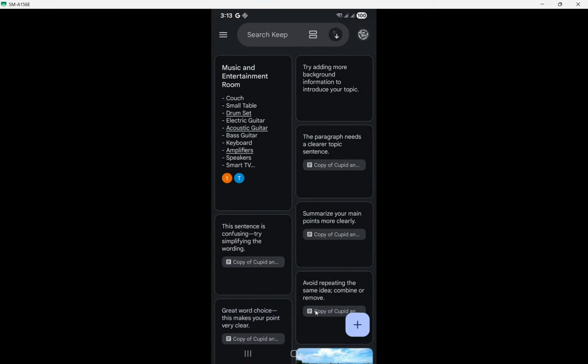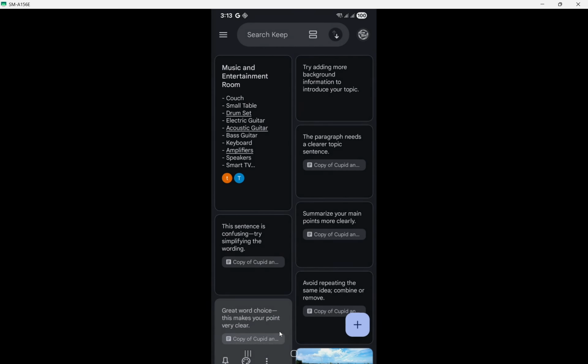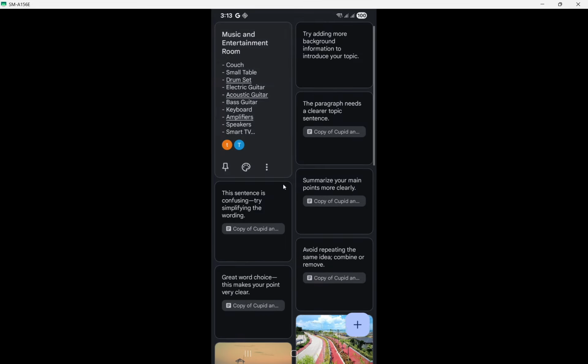There's nothing else to confirm and no additional settings to tweak. You'll see the order change right away, so you can quickly verify that your notes are arranged the way you prefer. If you don't see the sort icon, your app may not have this newer feature yet on your device.